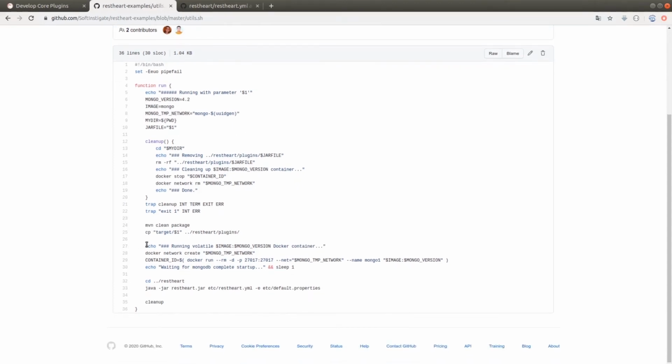Then, we see the operations which are being executed. There are the mvn clean package, the jar copy inside the restart/plugins, a series of informative strings with echo, the creation of the network on Docker, which we previously specified, and then the execution of the container. This container is called Mongo1 and uses the image we set, which in this case is Mongo 4.2. Of course, since this container has the --rm option, it will be removed when we stop the execution.